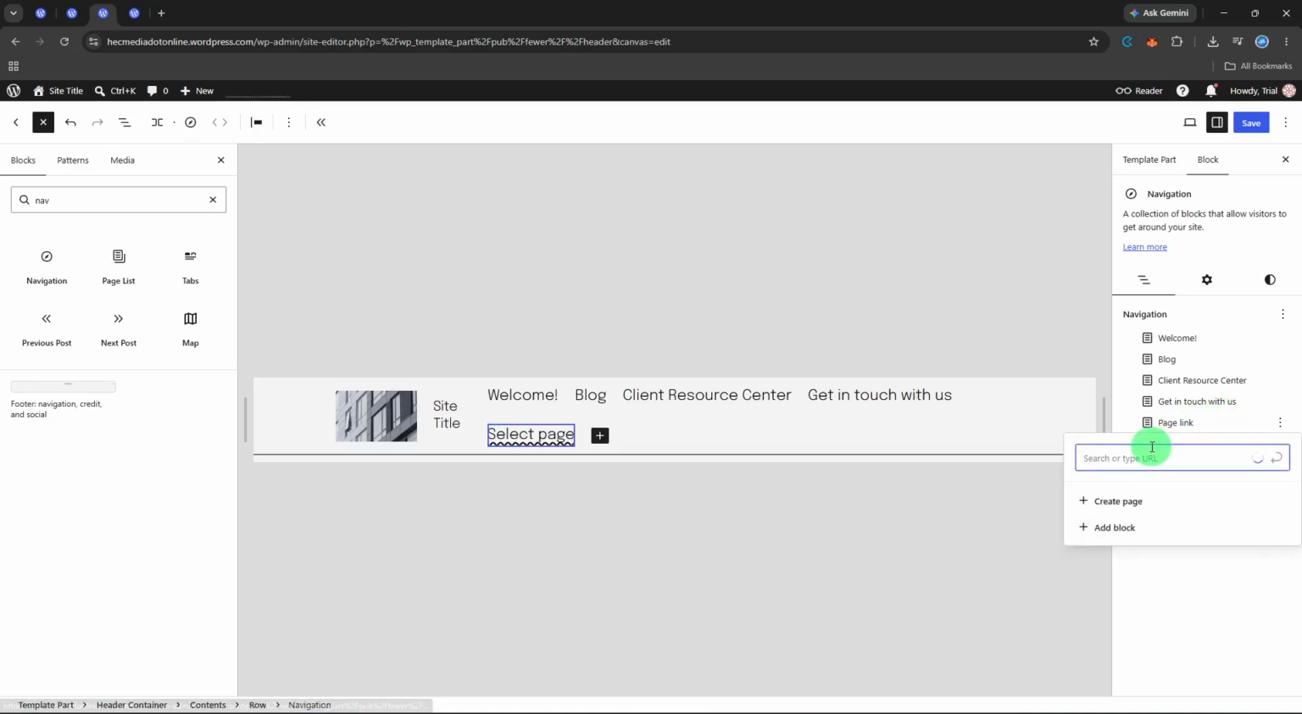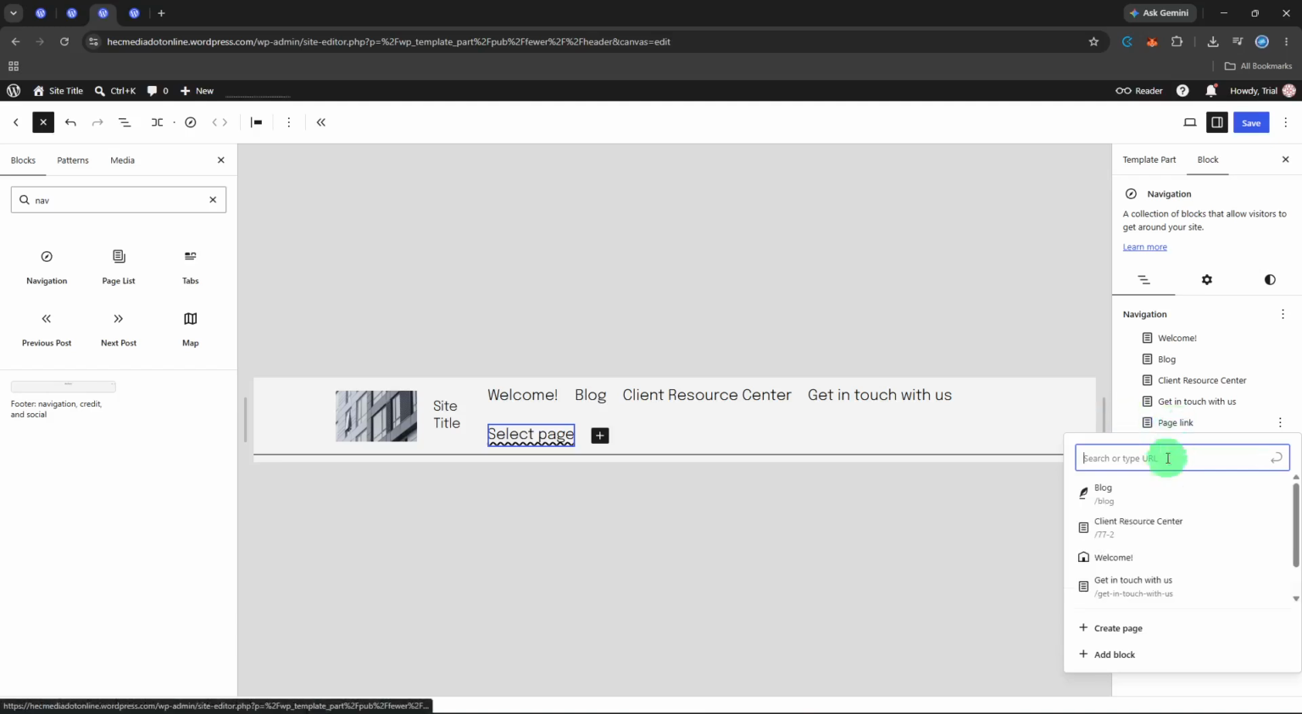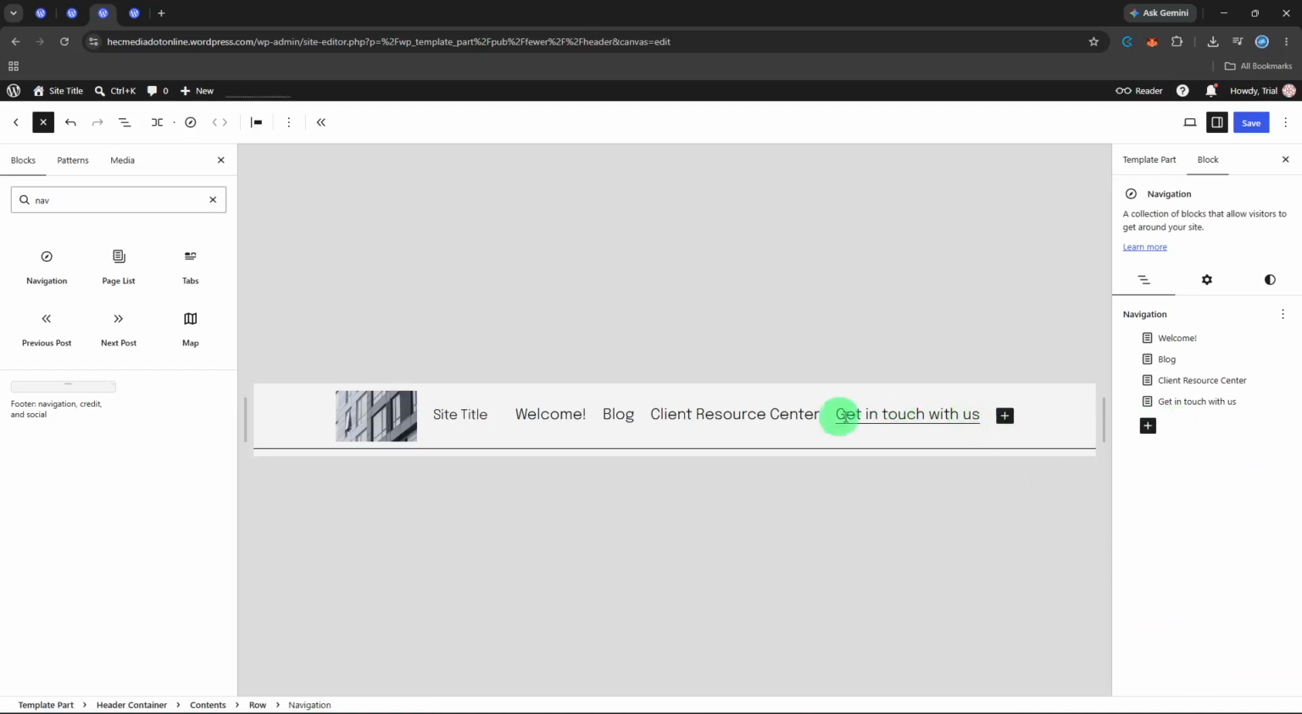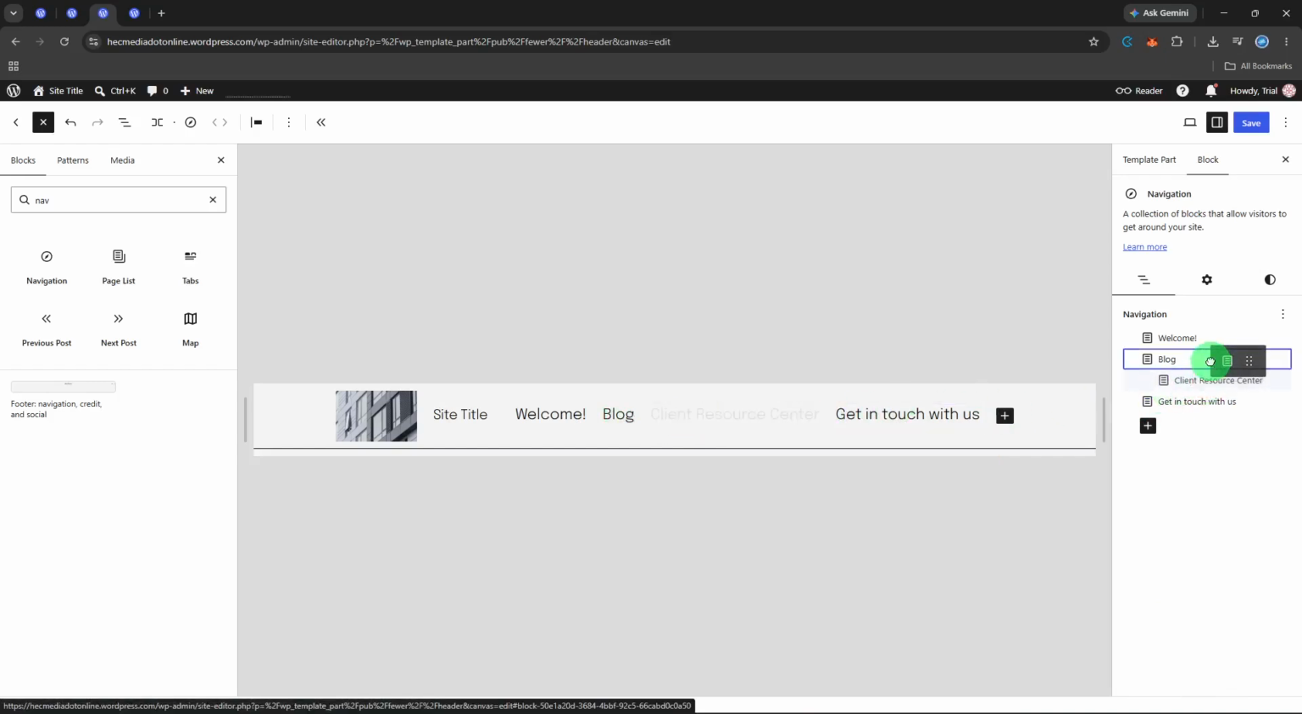If you want another menu item later, click the plus button at the right end of the navigation block, search for the page, and click it. The page drops straight into the list. To put items in a different order, grab the drag handle on any menu item and move it left or right. Now click on the navigation block itself.